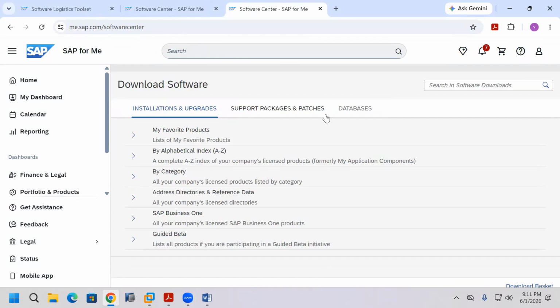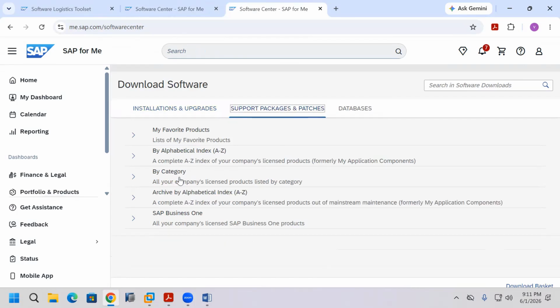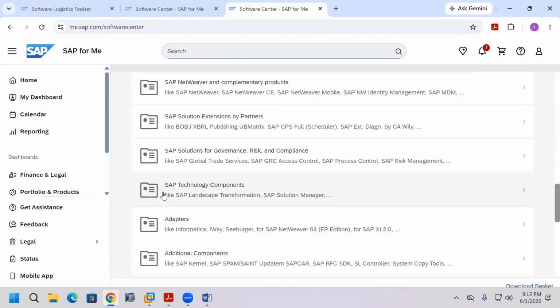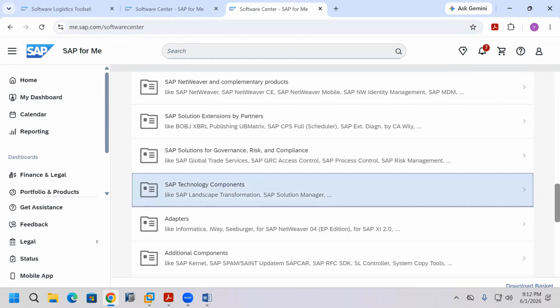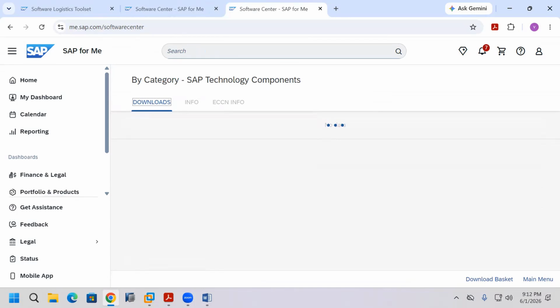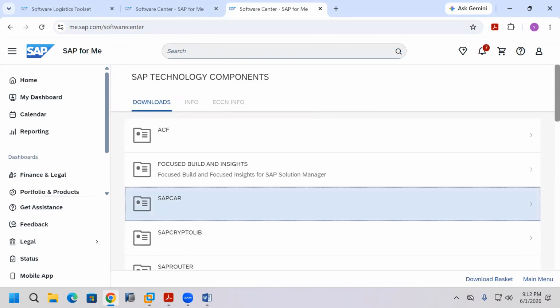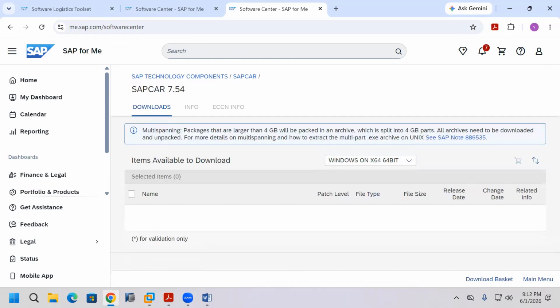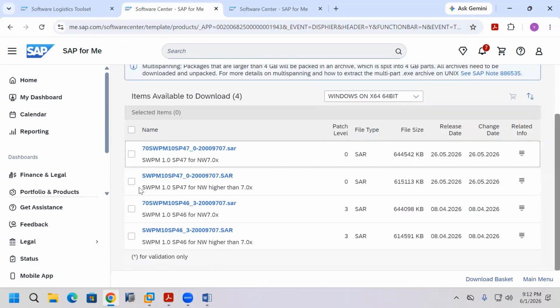Click the Support Packages and Patches tab, click By Category, and scroll down. Click SAP Technology Components, click SAPCAR, then click SAPCAR 7.54. My operating system is Windows, and this file is available for Windows. This is the .exe file. By using SAPCAR, we extract this swpm.sar file.